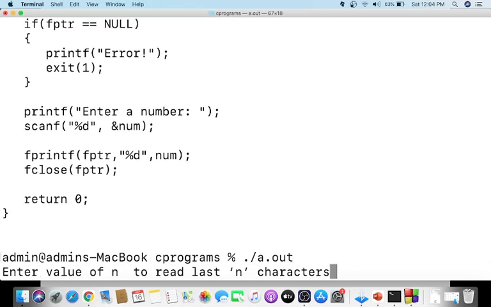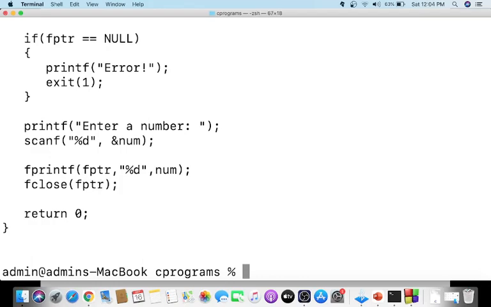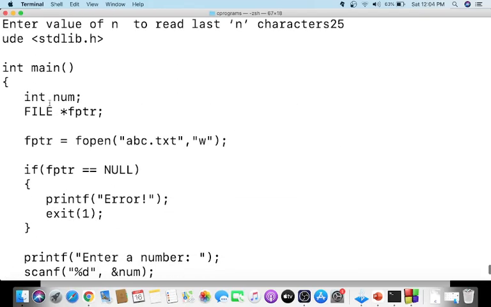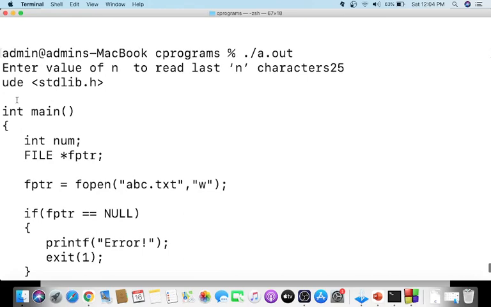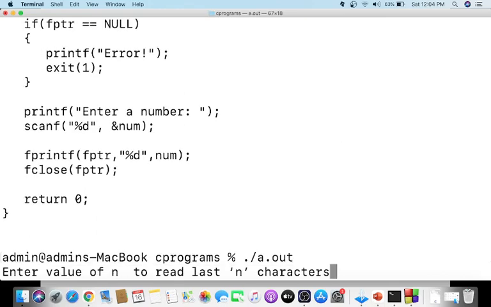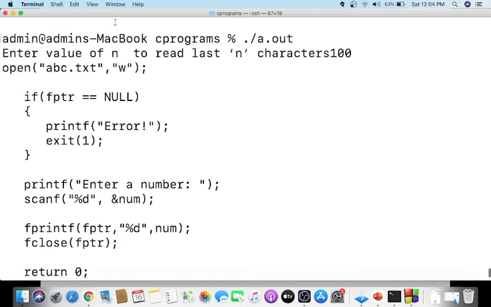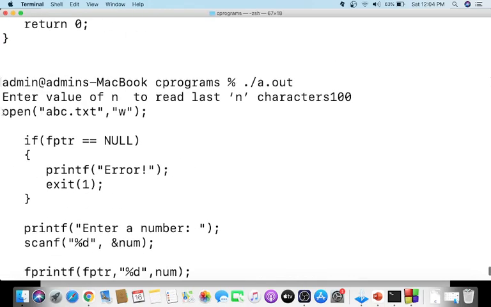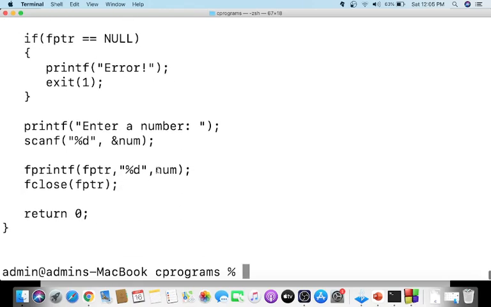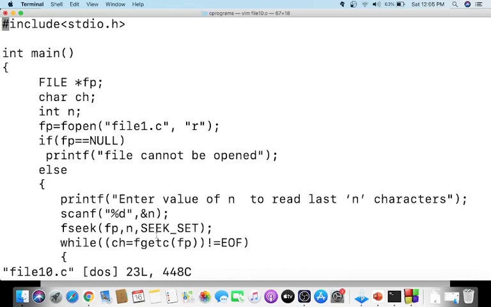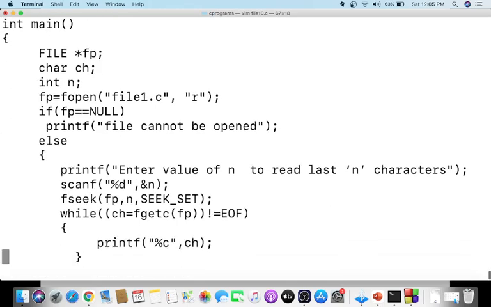Now I will run it again. Now I will skip 25 characters. If I enter 25, the first 25 characters will be skipped. So the first 25, meaning #include <stdio.h>, is gone, and it is reading from ude <stdlib.h>. Now if I skip 100 characters, the first 100 characters will be skipped, so it will be positioned from 'o'. 100 characters means up to 'open', and from here it will be printed. So this is how to use fseek. This is what is meant by random access: you can randomly access any position. So this is SEEK_SET.